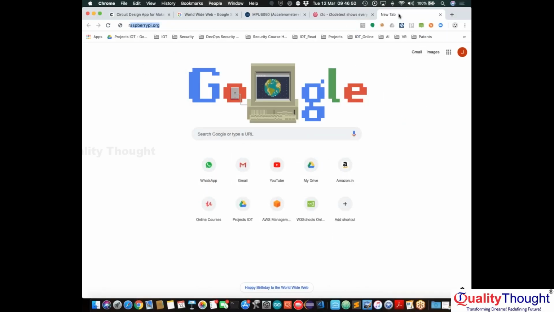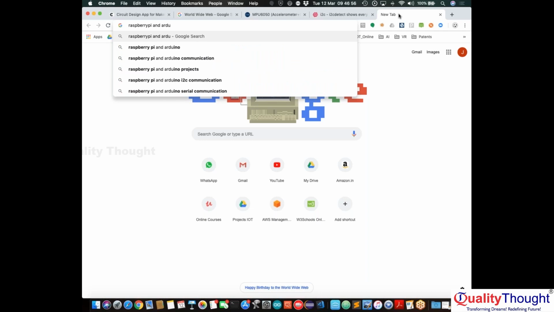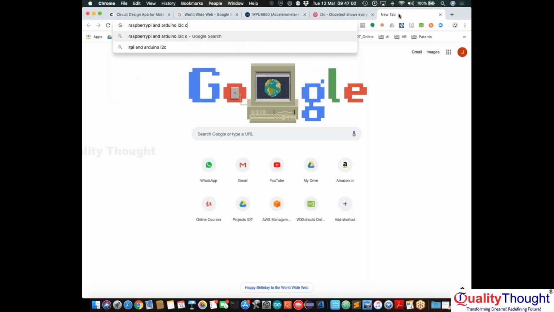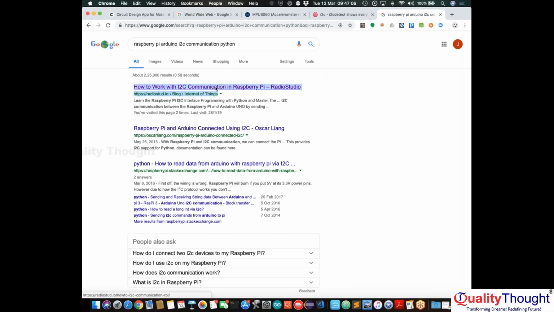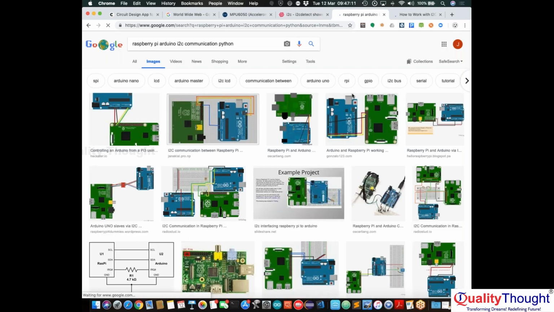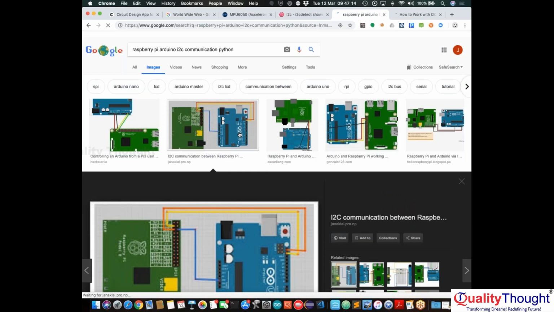And the Raspberry Pi and Arduino I2C communications using Python. So we are going to use Python for this, and then we'll do the job. The connectivity will be like this, guys. This is an old board. Let me pick up the latest one.